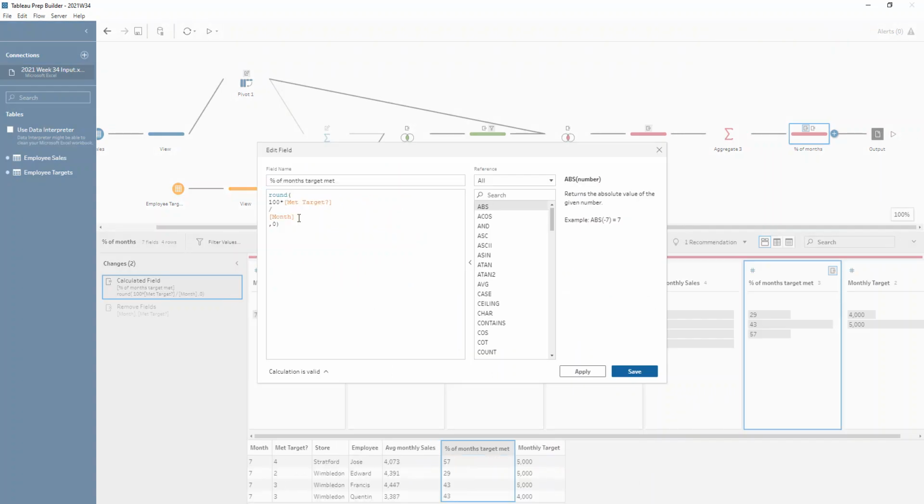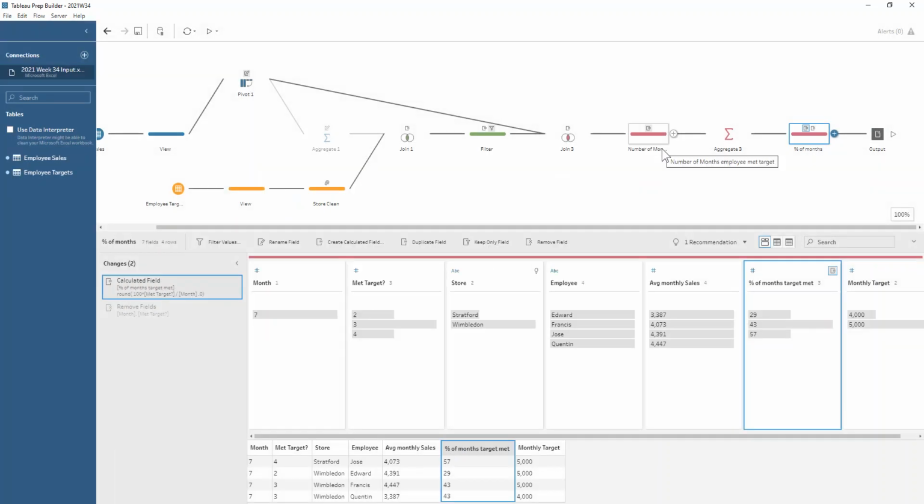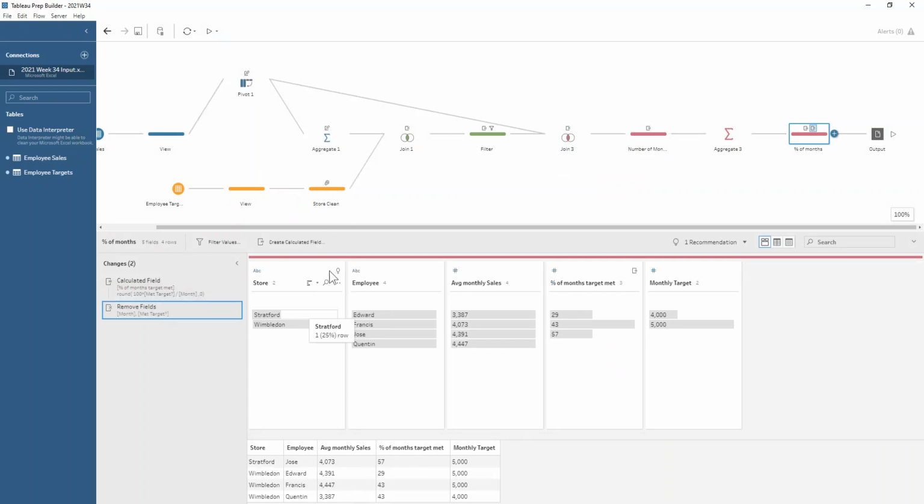which is the met target over the months. So that 2 over 7, for example, multiplied by 100 so that it gives me a percentage value. We can see that down here, for example, that's 57%. And we're just rounding it to 0 decimal places as well, because again we don't need that level of precision. And then we're finally left with our 5 output fields.